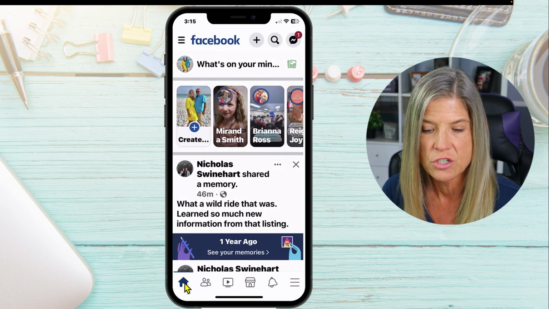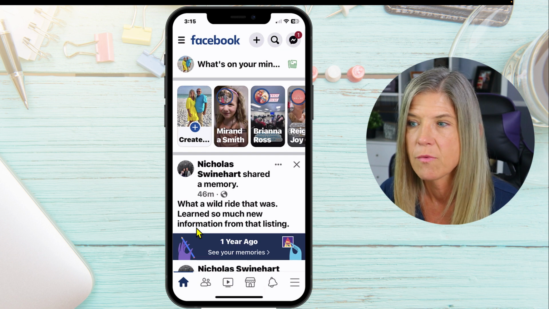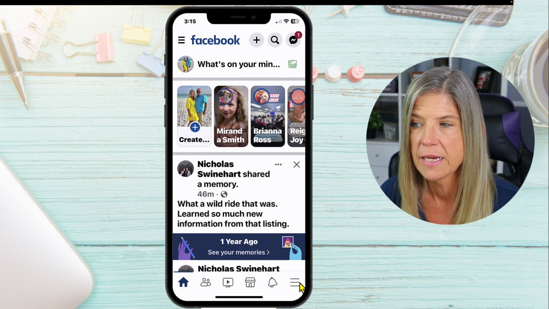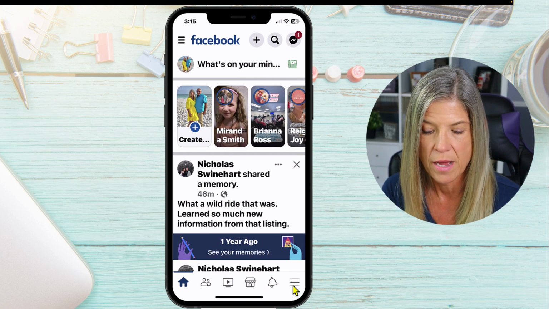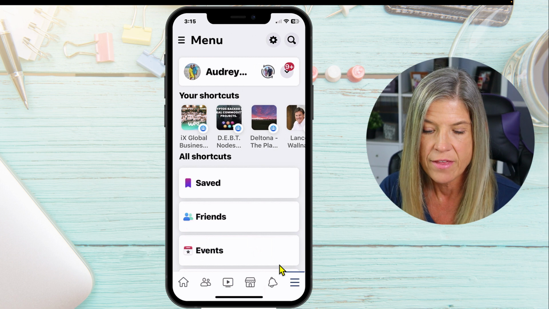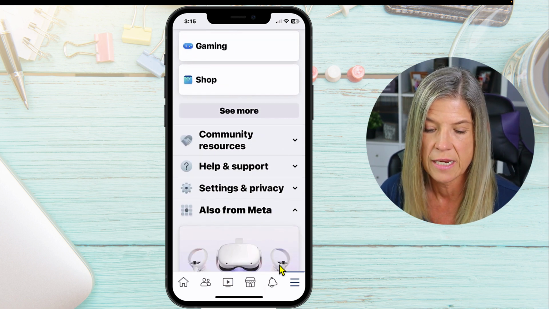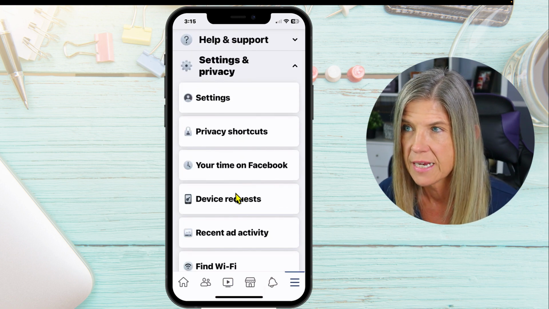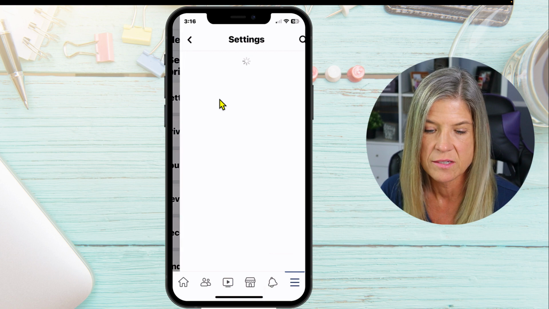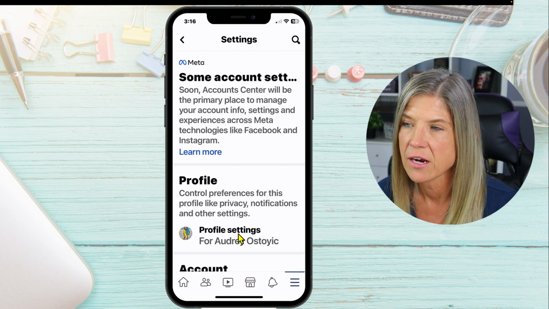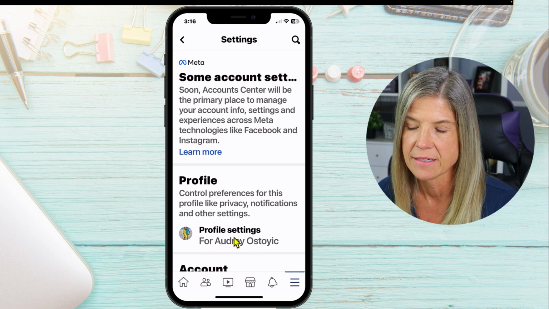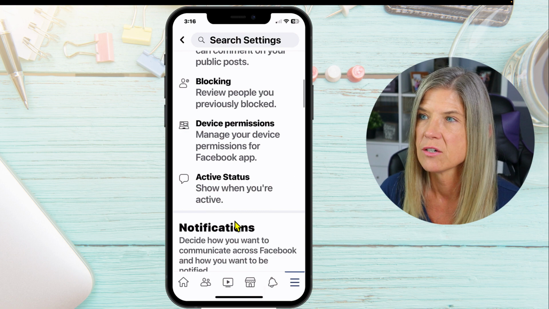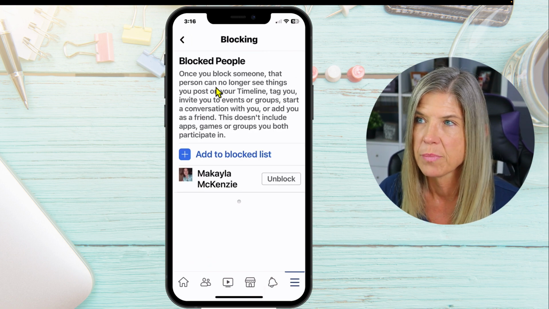So what I'm going to do is, let's just say that you've arrived at your Facebook app right from your home screen. What we're going to do is tap on these 3 horizontal lines right here to the bottom right, or hamburger menu. And then you're going to scroll down until you see settings and privacy. So we're going to tap on settings and privacy, and then tap on settings. And from here, you're going to see your profile settings, and you'll tap on profile settings, scroll down until you see blocking, and tap on blocking.